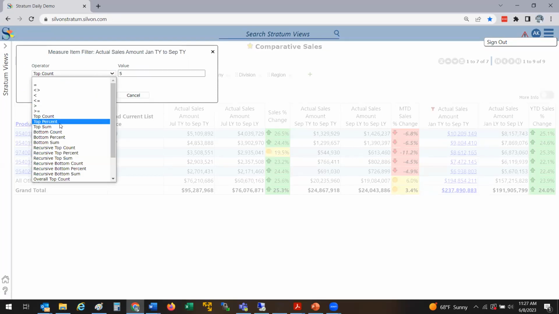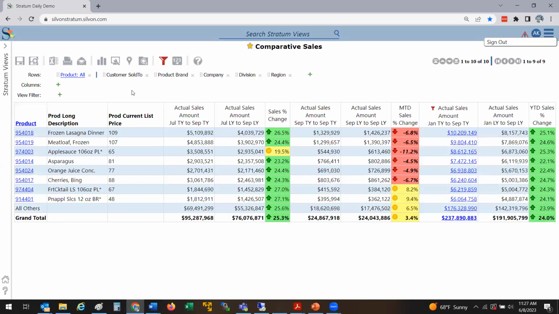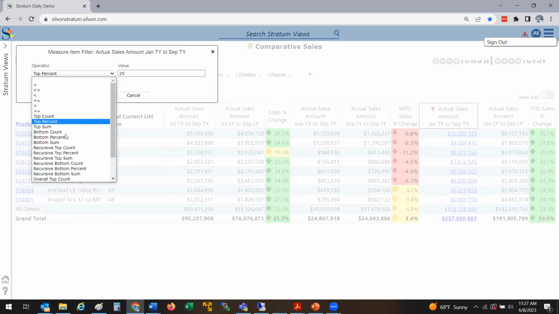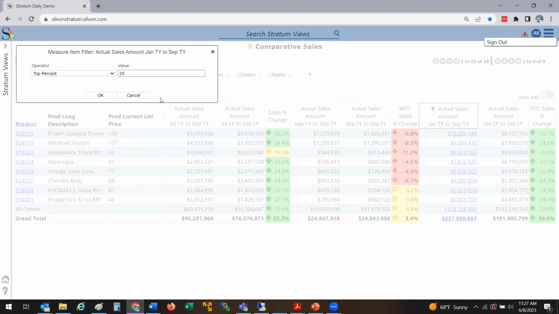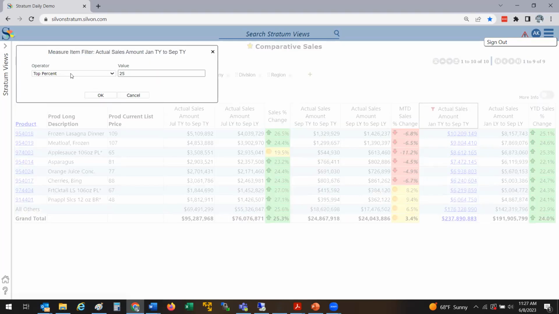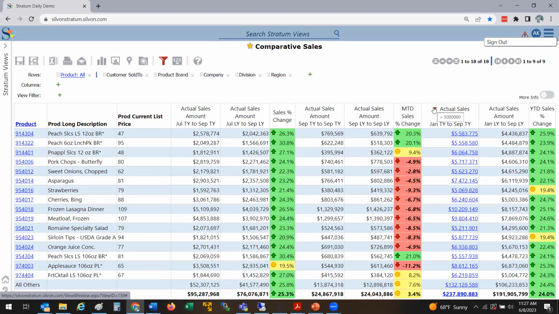I could do a top percent, like what's the top 25% of my business. It's going to add in a few more items there that will show me the top 25% of my business from a product perspective. I can also do bottom percents, bottom counts. So all kinds of things that I can do there that allow me to get more of a top 5 scenario. I can also see sales over a certain amount. Maybe I want to see sales over 5 million. So there's some things that you can do there to really add a threshold.